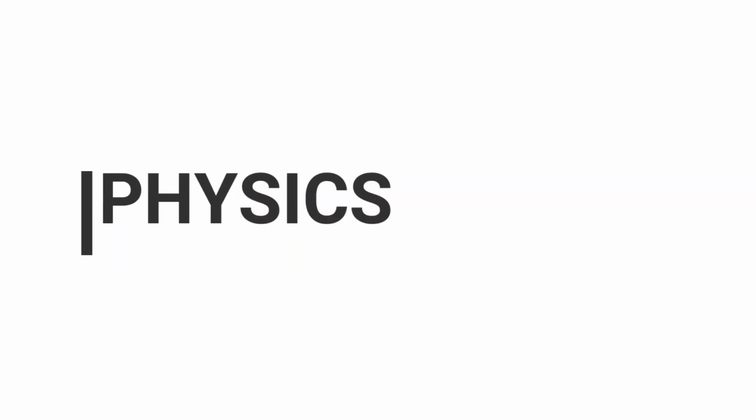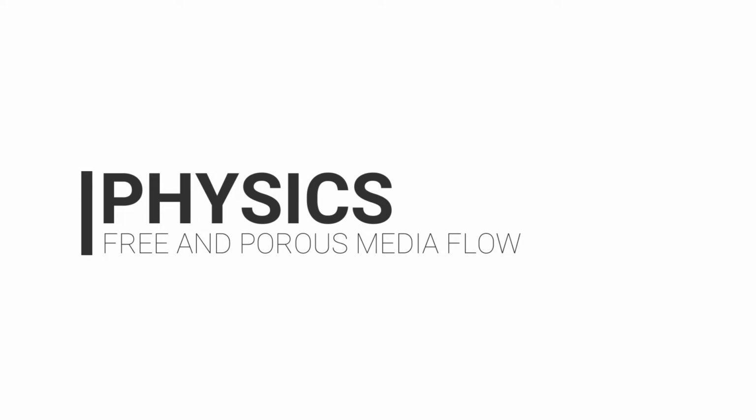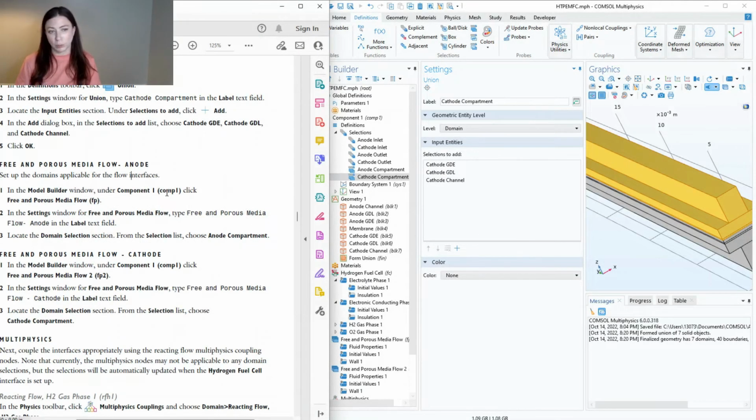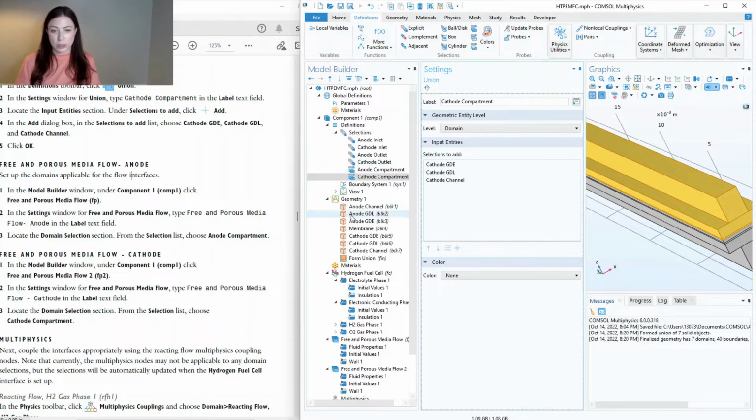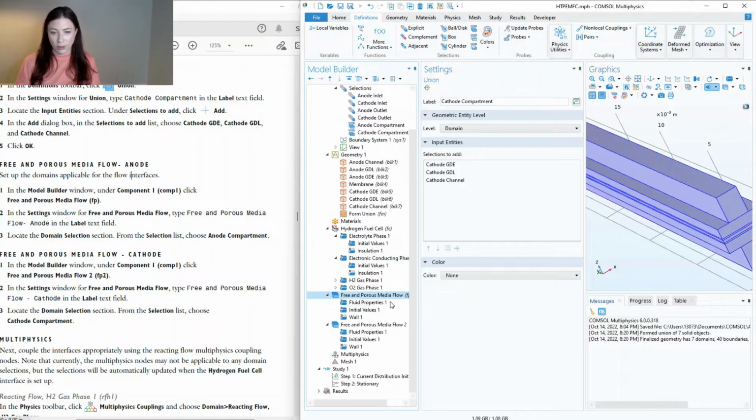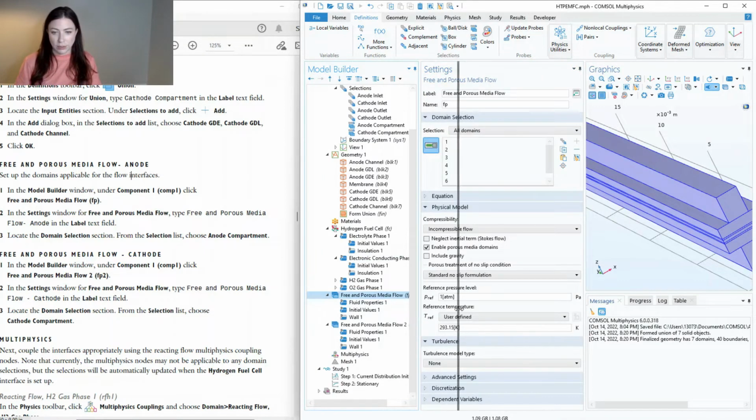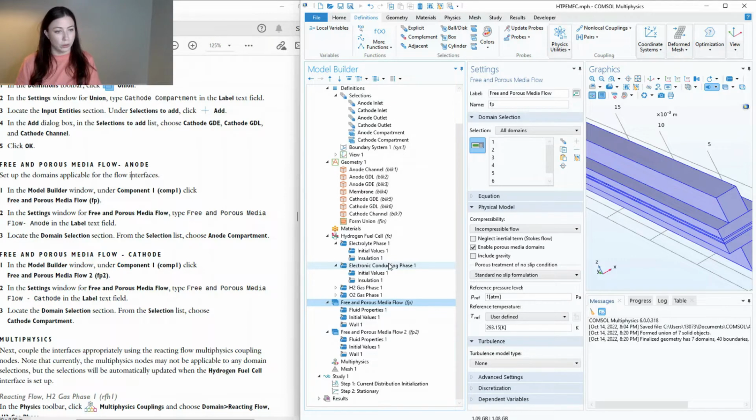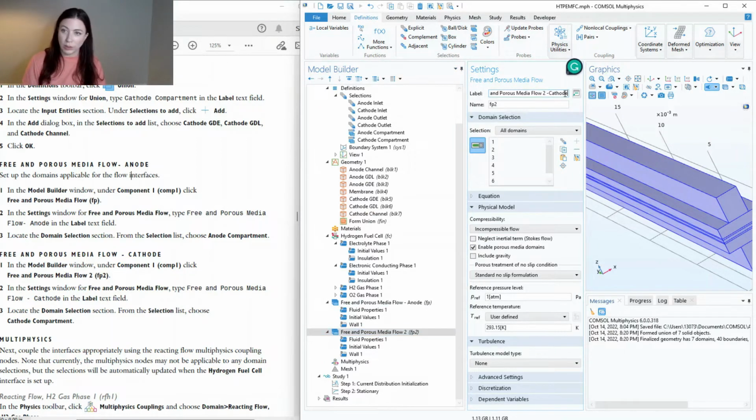Now we're ready for free and porous media flow for the anode. Set up the domains applicable for the flow interfaces. In the Model Builder window, under Component 1, click Free and Porous Media 1. So this is the second physics module in the Model Builder window. And then we're going to change this label to Free and Porous Media Flow - anode. And for the second free and porous media flow, we'll just add cathode in the label to make that more clear.